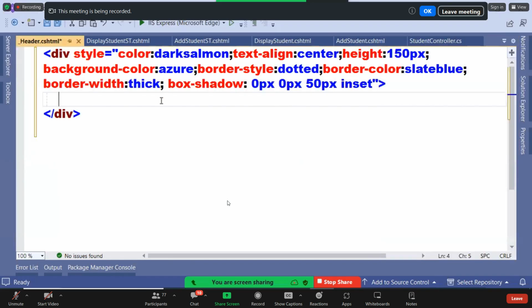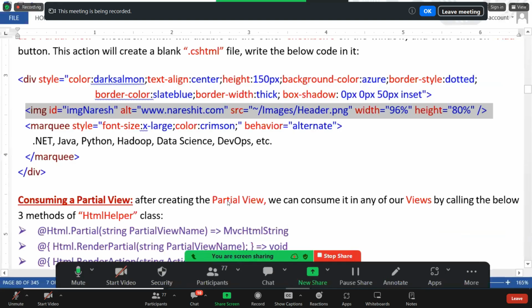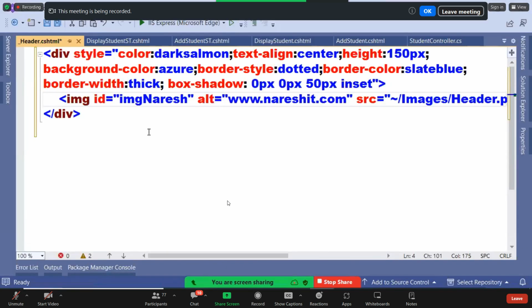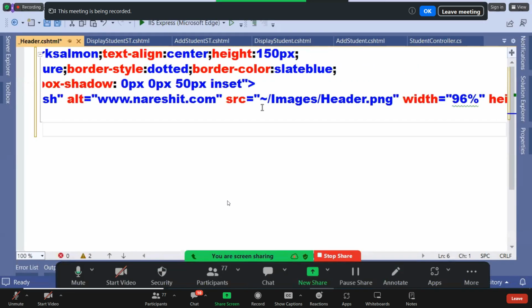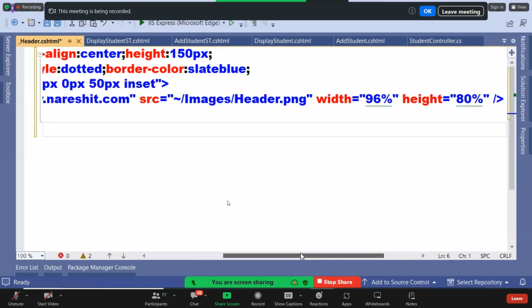And I want to put that image in the div. Under the div, I want to put my image now. Well, guys, to put this image under the div, I am giving some idea. Alternate text. You know the src. Check it out: root folder, images, header.png. Width 96%, I'm leaving some space on the right and left. And height also 80% I'm giving. Means in the available div, this image will sit.